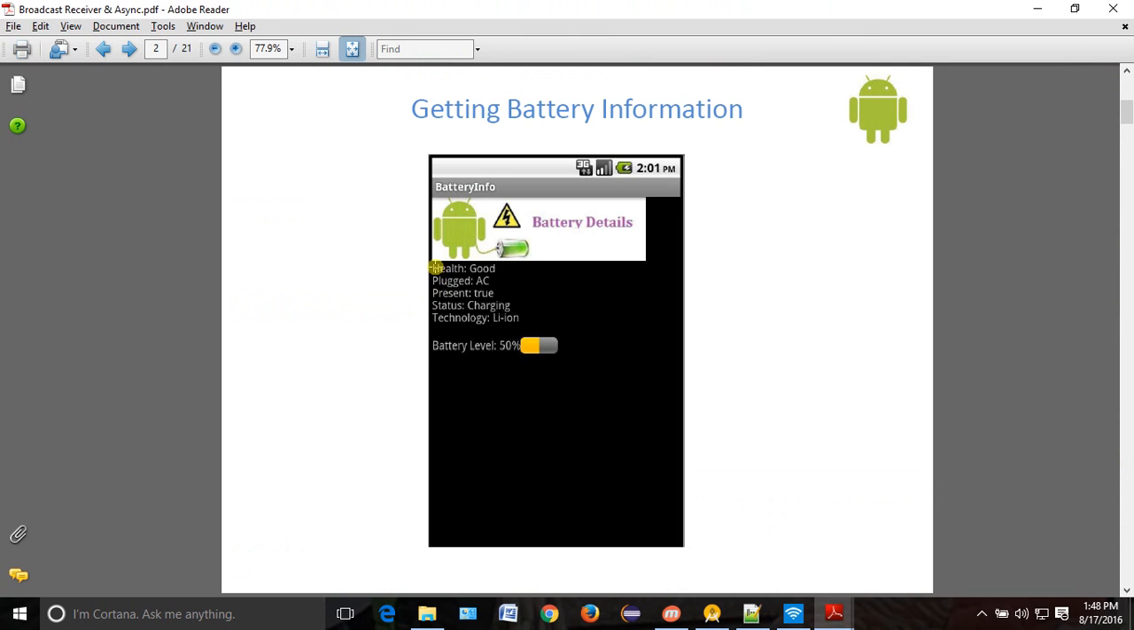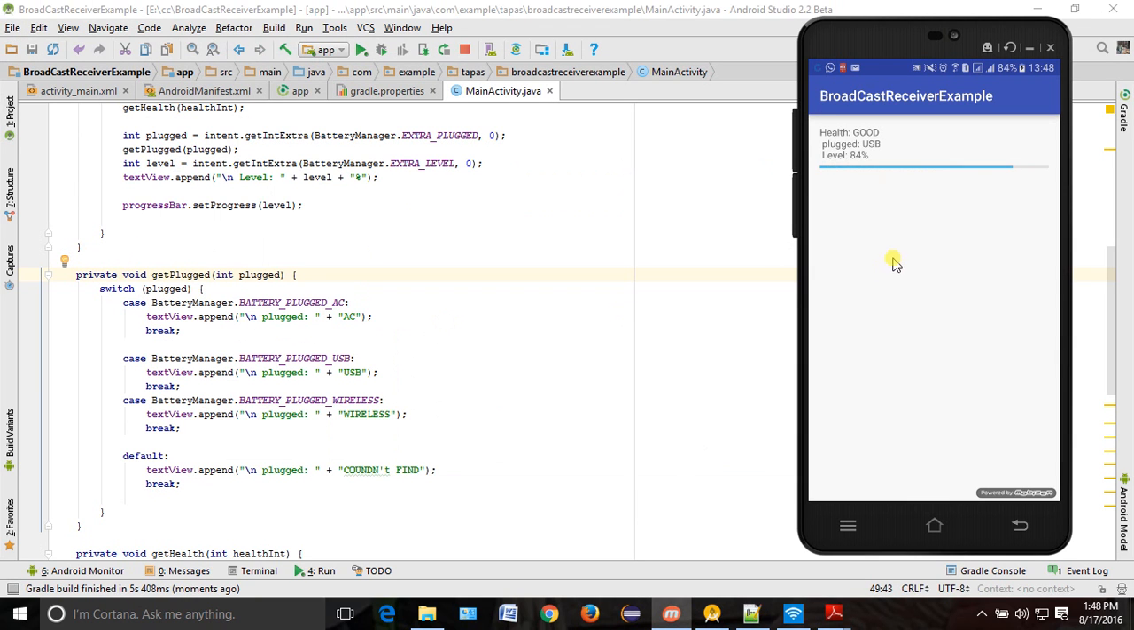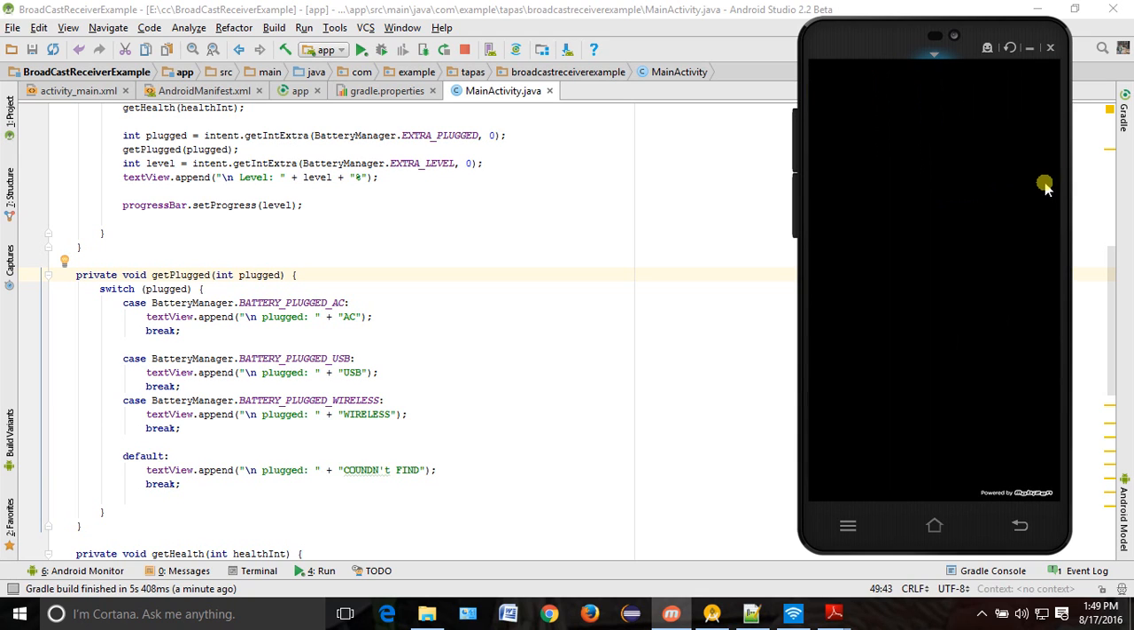So if you see this health and plugged is done, this battery level is done, you try to get the other three, present, status and technology. So let's try to see. Health is good, plugged USB. Why? Because we have connected through USB, right? So that's why it is telling. What is the last one? Level. Level means how much percentage. So currently it is 84% of my battery. And this progress bar is also coming till 85%. If it is 100%, the progress bar will come till the end basically.